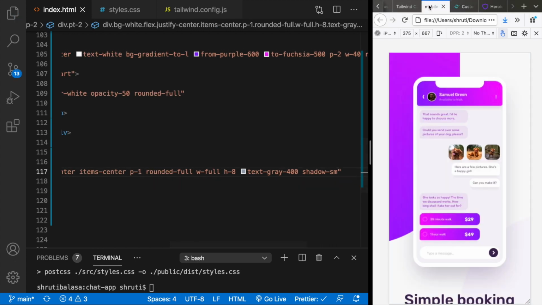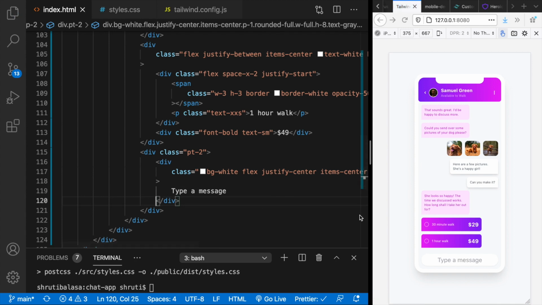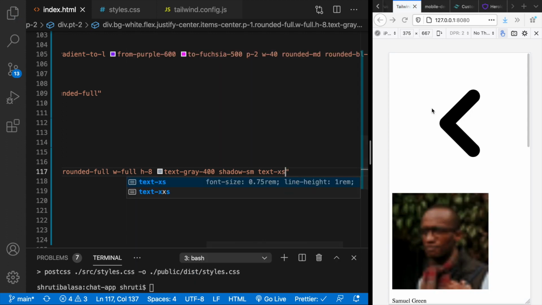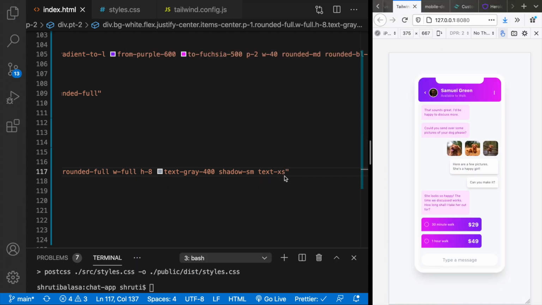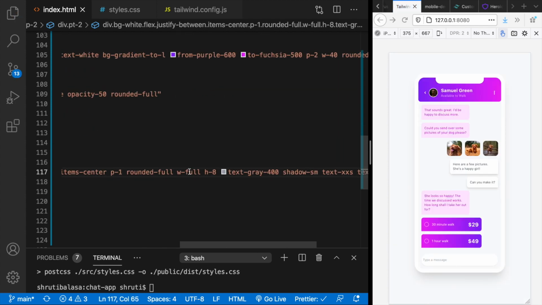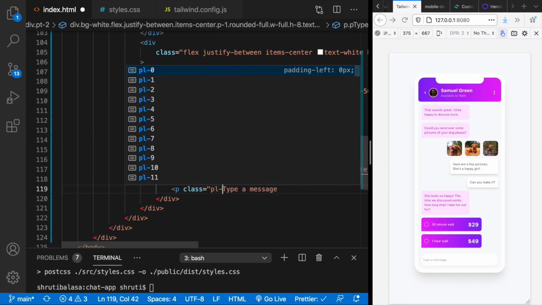Okay, so the text here will be type a message. Which is of course very small. Text XS, text XXS, and text left. Or did we say justify center? We should say justify between. Let's add this into a paragraph so that we can give it a padding left of maybe 4.